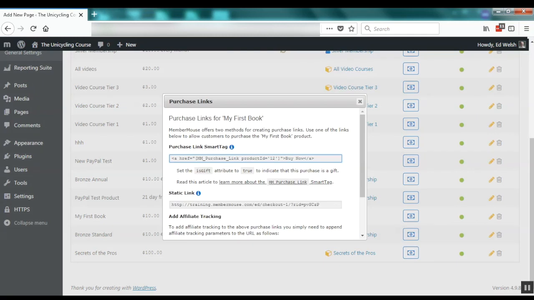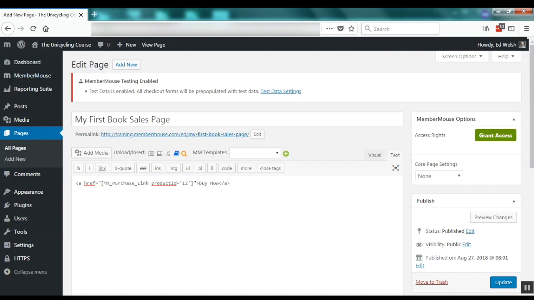And here we see our Purchase Link Smart Tag, which we can easily now copy, go back to our page, and then paste it in. And of course you can see both of them are exactly the same, but the purpose was to show you that there's two different ways for you to generate these purchase link smart tags for your products. Now let's go ahead and view our page.